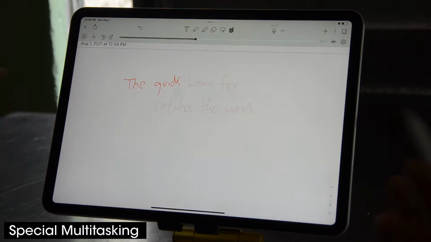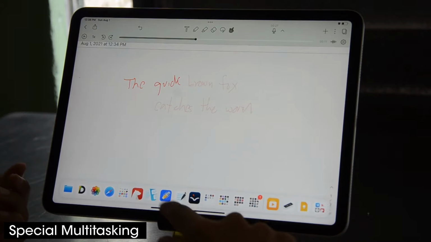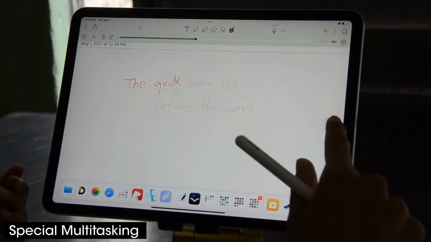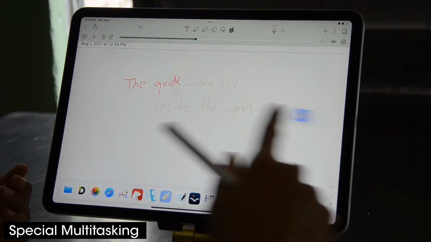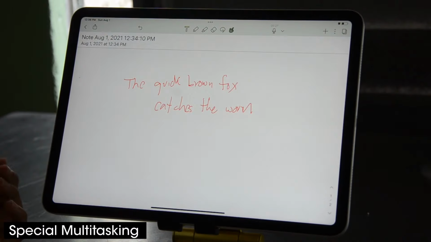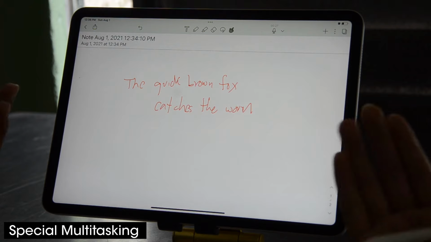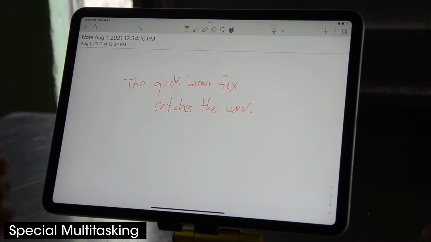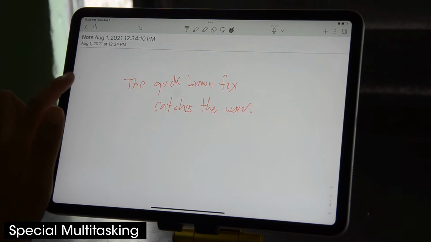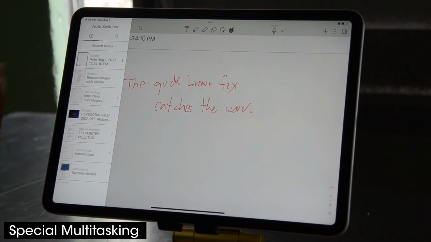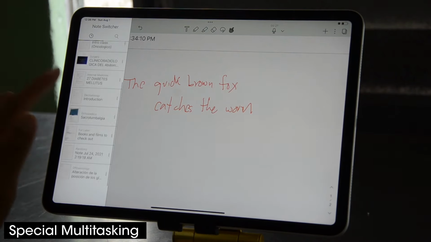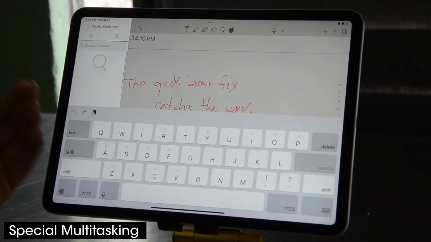But in Notability, it doesn't work that way. See, it just doesn't work like that. In order to do it, it's a little bit cumbersome because you have to slide from the left, like so, and you enter the note switcher. And as you can see, it shows you your recent notes, and you can search for a specific note.